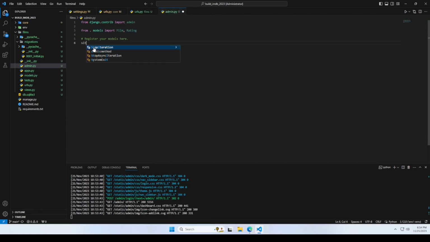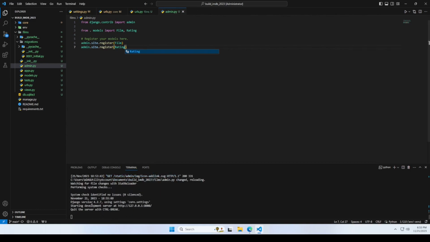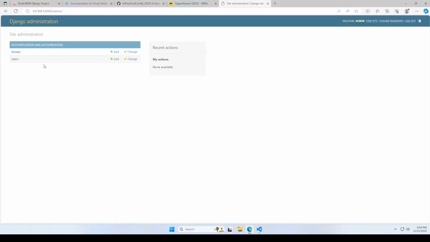So now what we're going to do is say admin.site.register, and we're going to register film, and we're also going to register rating. Cool. So now that that's done, you can see it's reloaded. If I go back to here now and refresh this, you can now see that it's loaded up from the films app, the films table, and the ratings.